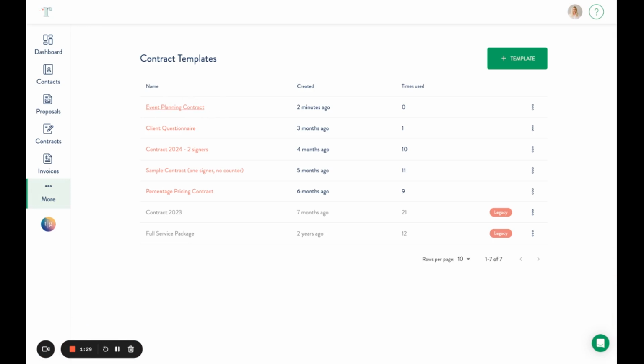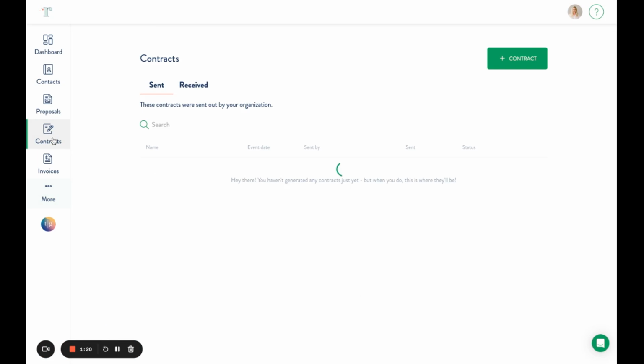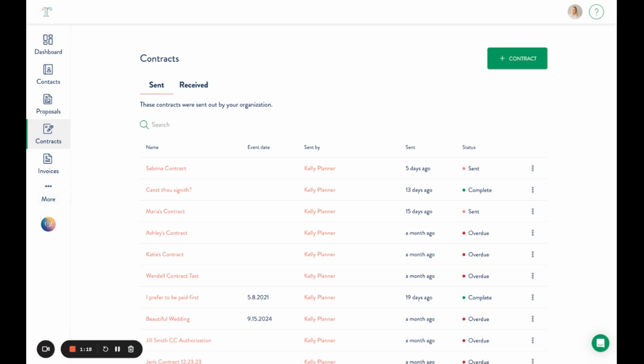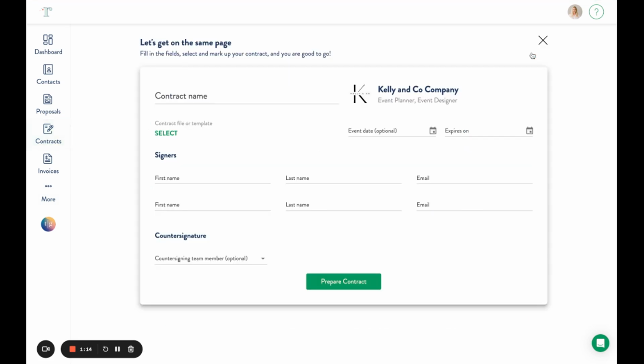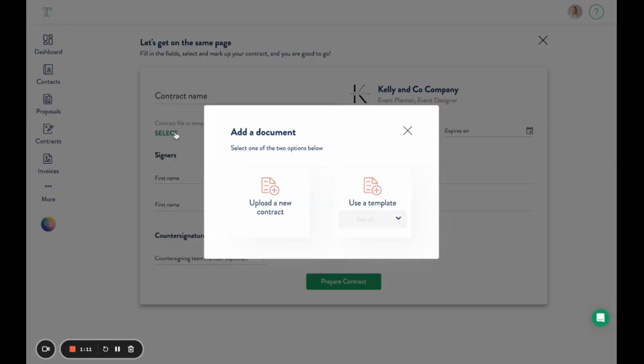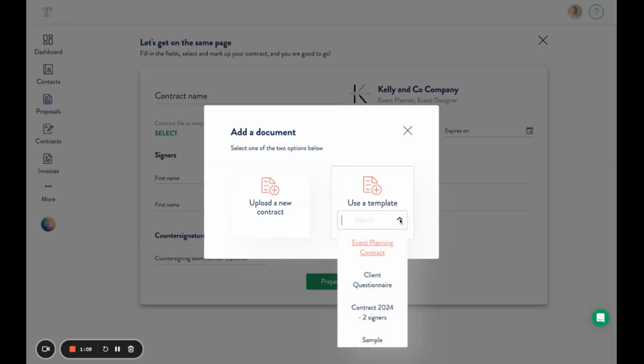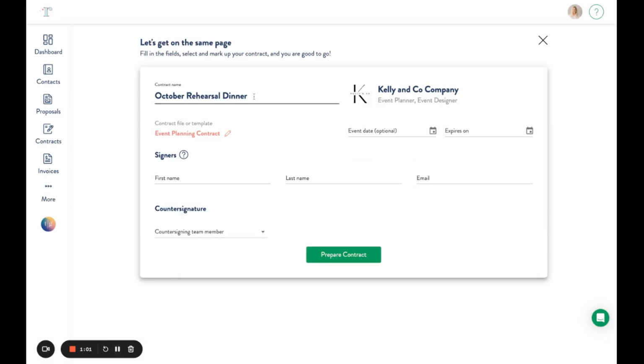Now, to use your templates, click over here on New Contract or start on a new contract from most anywhere in your account. And when we're creating that new contract, rather than upload a new file, we'll simply select from our list of templates here. And then from there, we'll go ahead and name the contract, add our signers, and then we'll go ahead and add an expiration date.